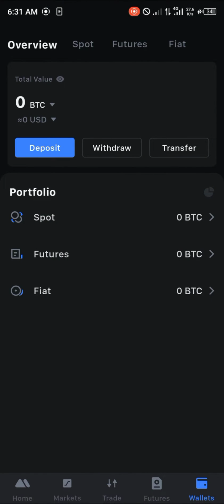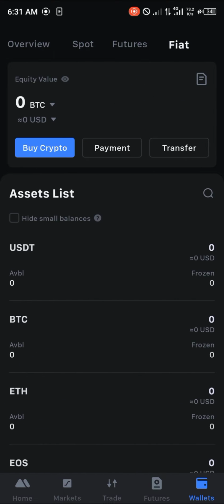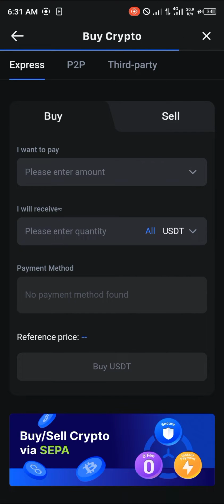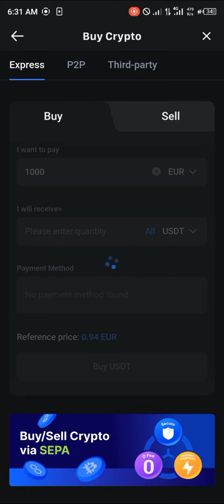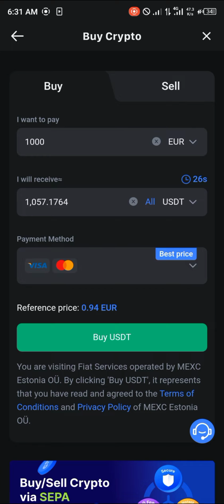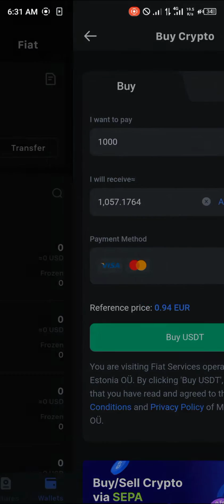And then if you have some fiat currency you'd like to deposit, click on fiat, click on buy crypto, and you could simply buy Bitcoin using the P2P option or the express option, where you enter an amount of euro and you pay using your card, that's your Visa or your MasterCard, to gain some cryptocurrency, that's the USDT. You will gain some USDT on the site.